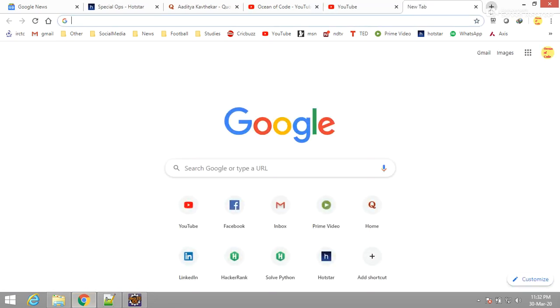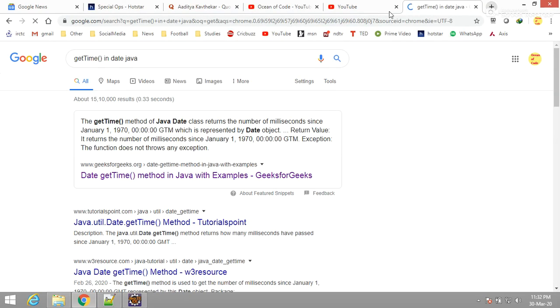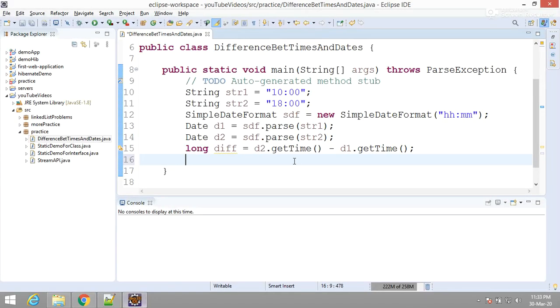Let me show you one more thing. See guys, the getTime method in Date.java returns the number of milliseconds since January 1, 1970. But we need not worry about it as long as we are dealing with the difference. And one more thing guys, you might ask, what does this parse method do?